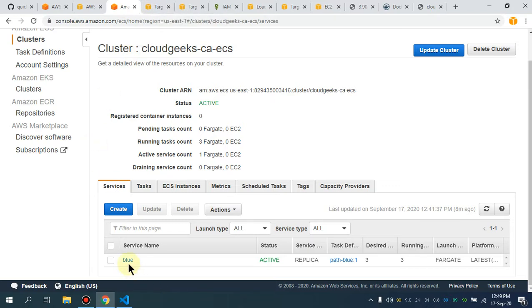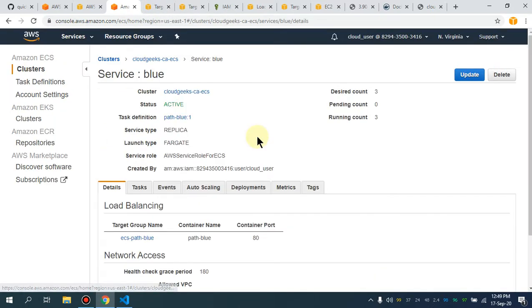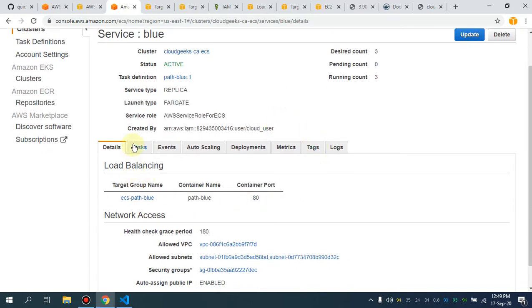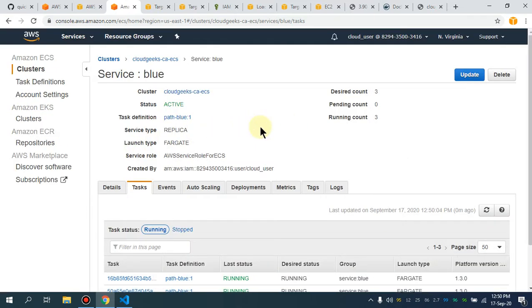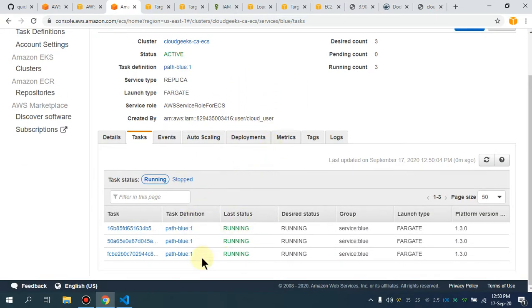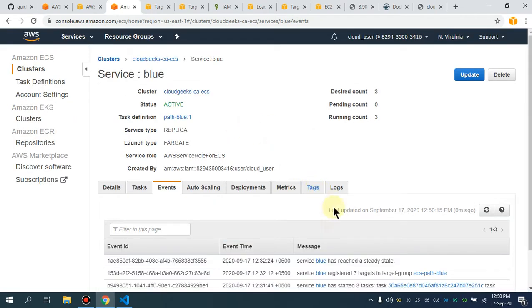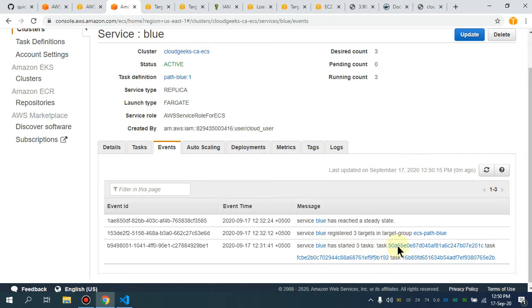Okay, so this is the application blue running, and in that particular application I have set up three desired tasks. I will show you the auto scaling stuff as well. Three desired tasks is my requirement, but in the events you see everything is stable now, and I've already shown you the target group.